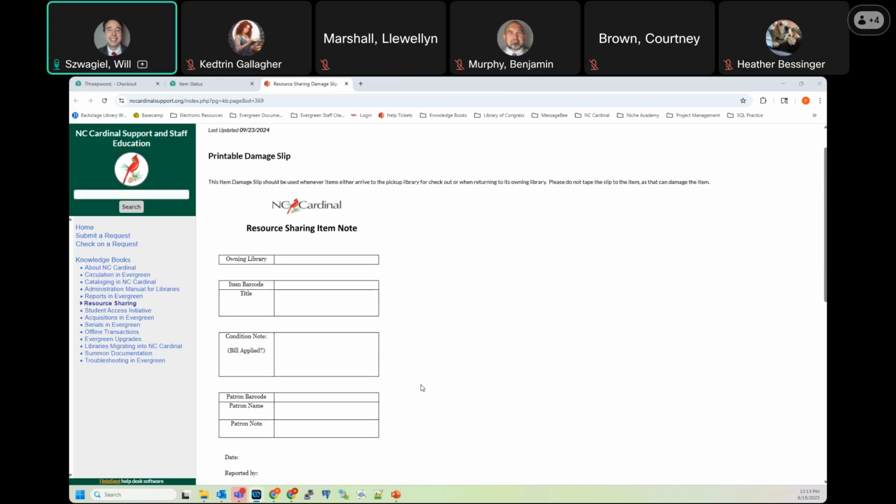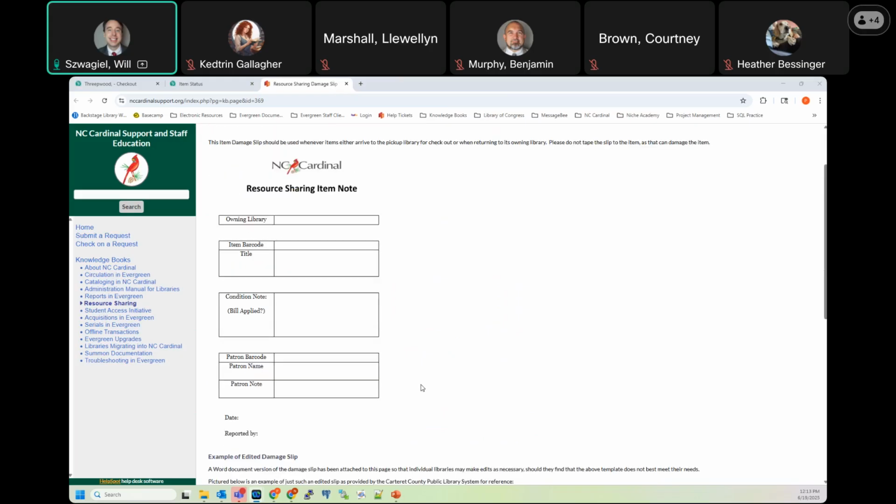But these we recommend using as well in addition to the item alerts because for one thing, it's just kind of an added precaution. Sometimes, when staff are having to check in or check out a lot of materials, they may accidentally close an item alert window without reading it. So they may not realize that there is damage on the item.